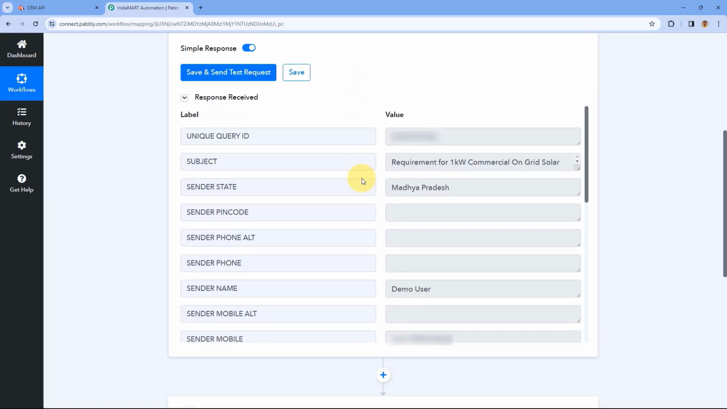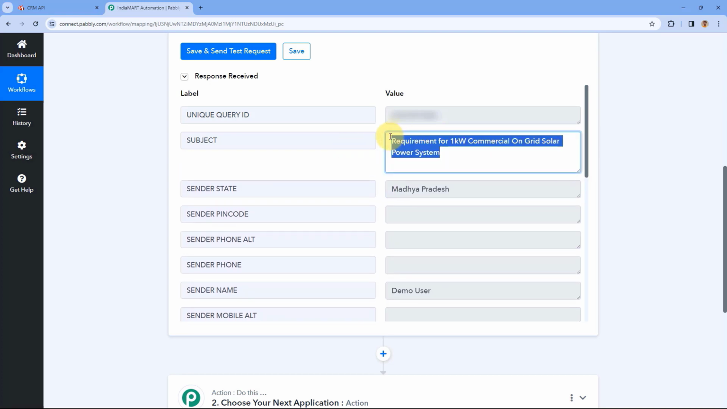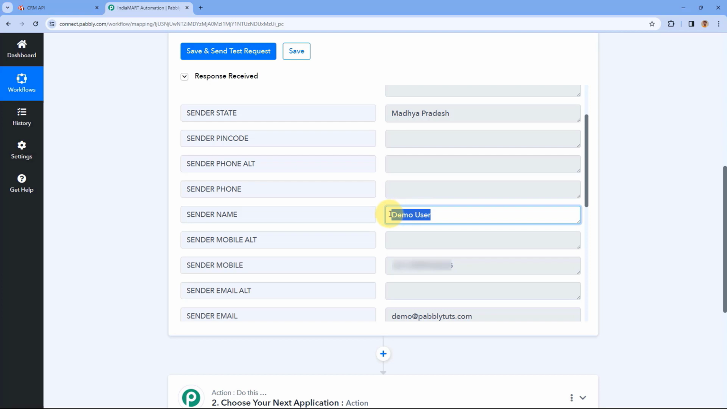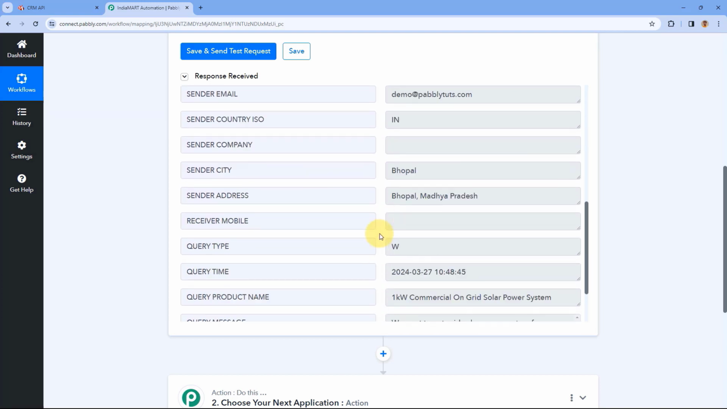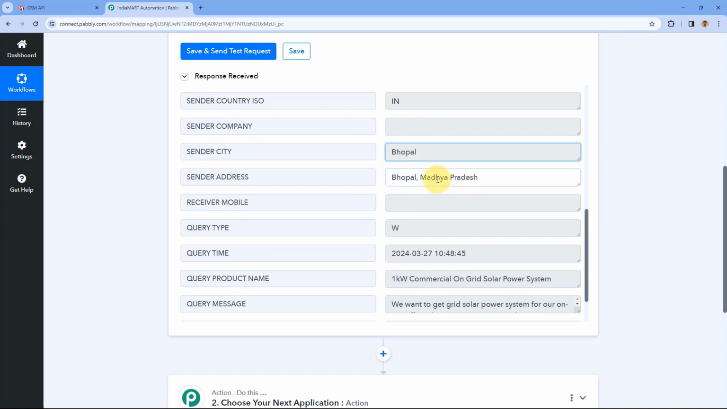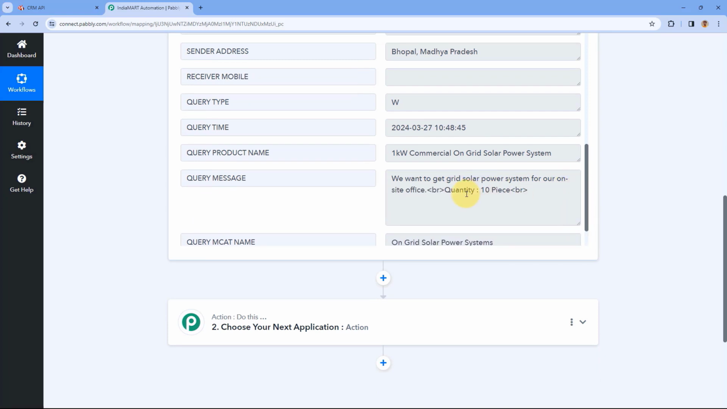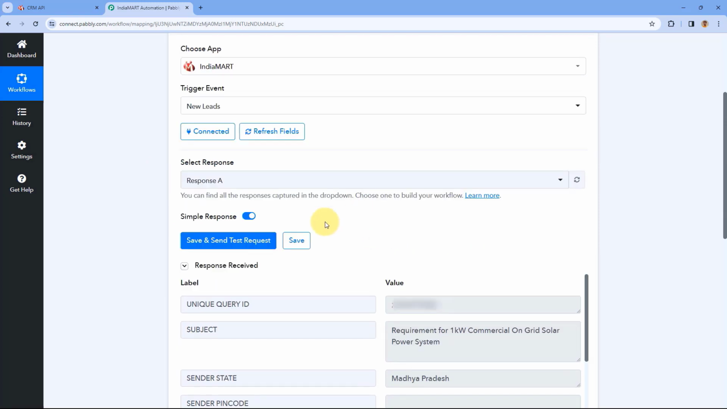And here we can see I have received this response. So in this response, I have the subject, and here this is my subject of my lead. Also I have the unique query ID. I have the sender state, which is Madhya Pradesh. I have the name of my sender, which is demo user. I have the sender mobile number. I have the sender email, which is demo@pabblytudes.com. I have the sender city, which is Bhopal. I have the sender address and all query product name. And we have the query message, which is we want to get a grid solar power system for our on-site office. And the quantity is 10 pieces. So here we can see that I have received all these lead details from IndiaMart.